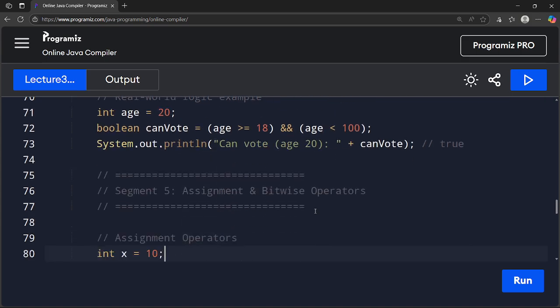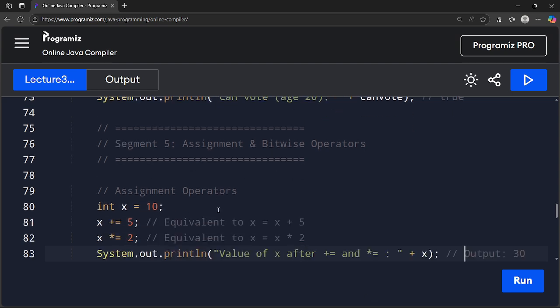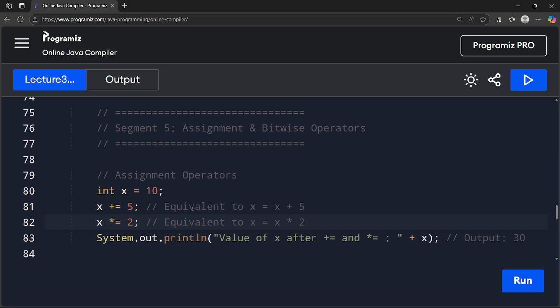Now, segment 5, assignment and bitwise operators. In the assignment operators, here we are taking the variable x. Now, x += 5. What this basically means is that x = x + 5. So the value of x is now the previous value of x, which is 10, plus 5. So now the new value of x should be 15.